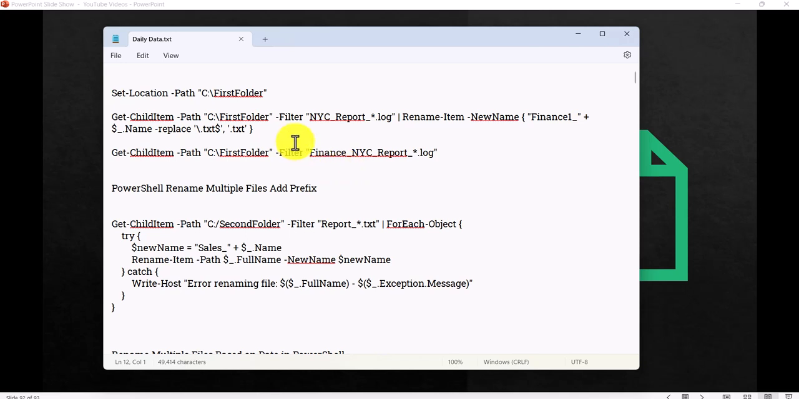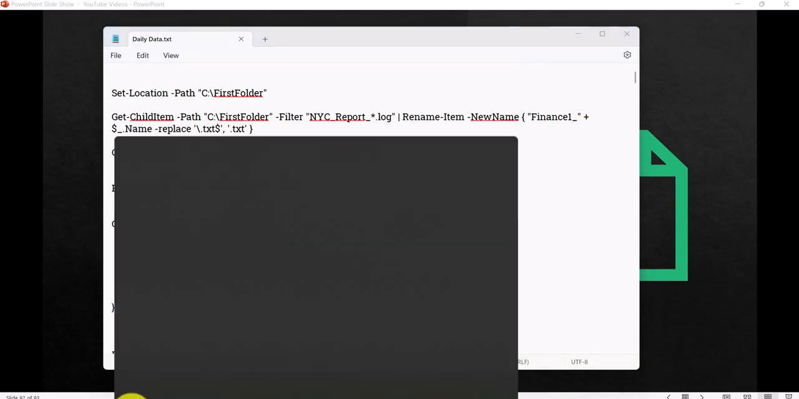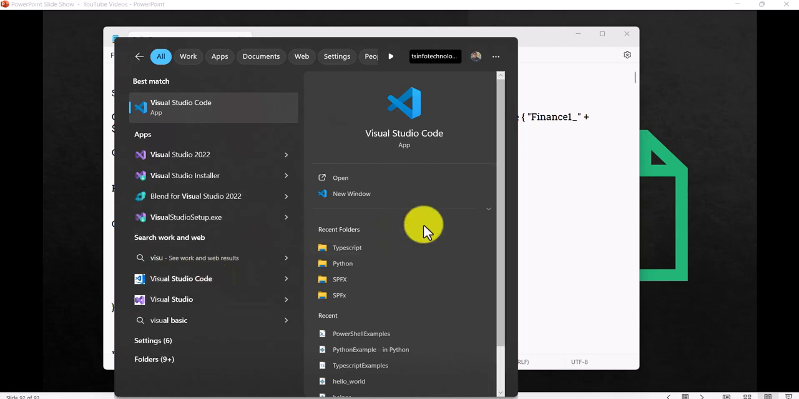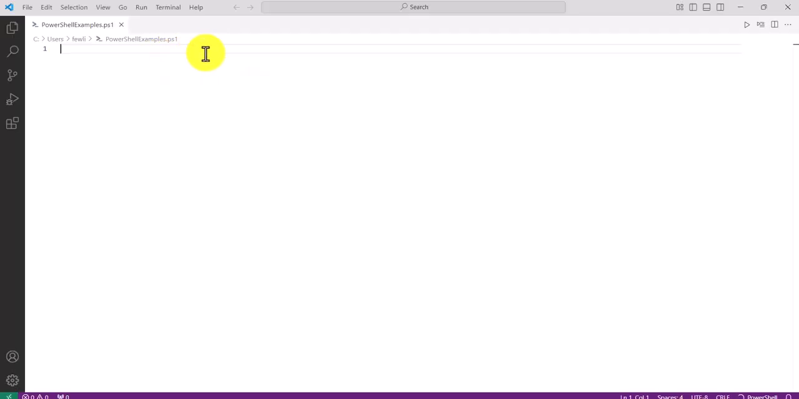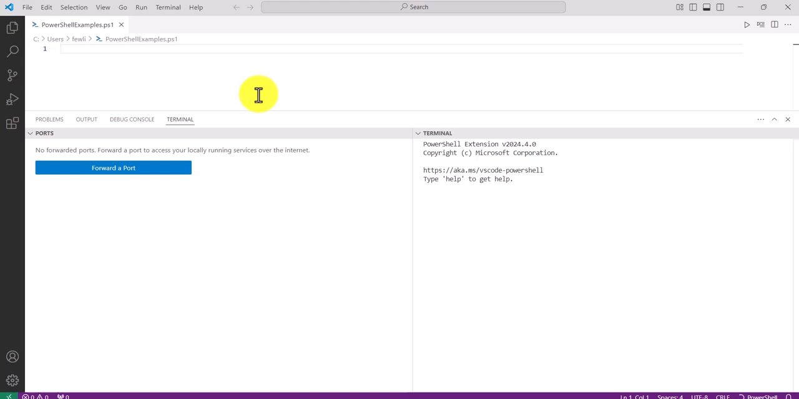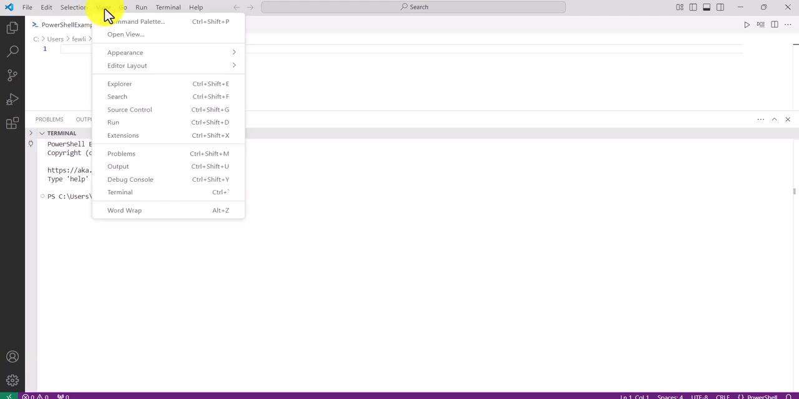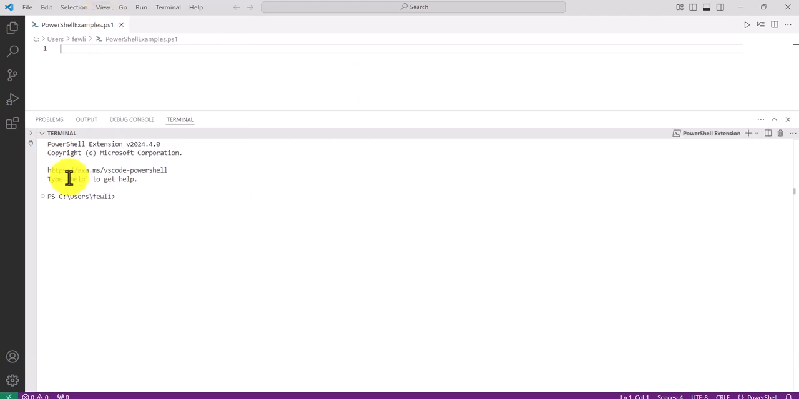Now coming back to our example, for all the examples I'll use Visual Studio Code, but you can use any editor. For example, Windows PowerShell ISE you can also use. But for this particular demo, I have used Visual Studio Code. You can see here my terminal. If you want to see the terminal, you can go to View and then Terminal. I'll just clear it.